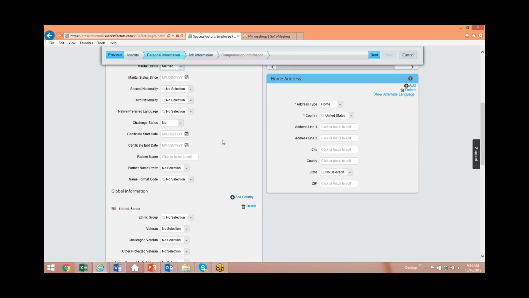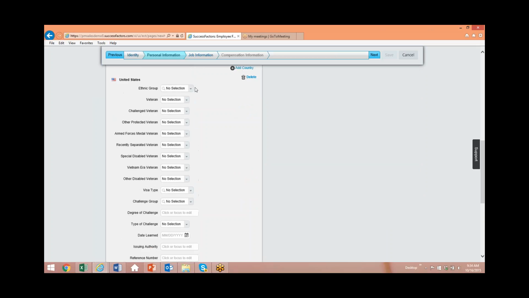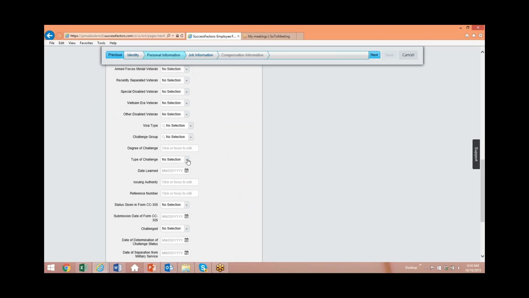Okay. And you can see here below it has a little flag for United States. So this is all the country-specific compliance information that can be collected, okay? So let's go ahead and just for the purposes here, I'm going to select an ethnic group. I'll say that in terms of veteran, no. And then what else should I select here? I can select as well the type of challenge, that they're not challenged. So let's go ahead and just say no at this point.